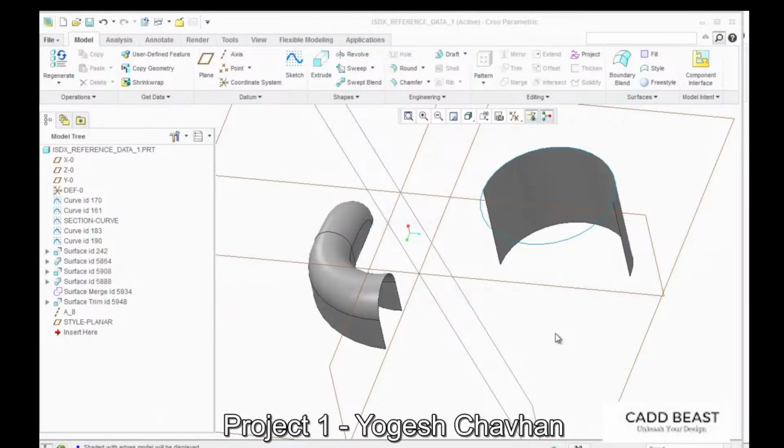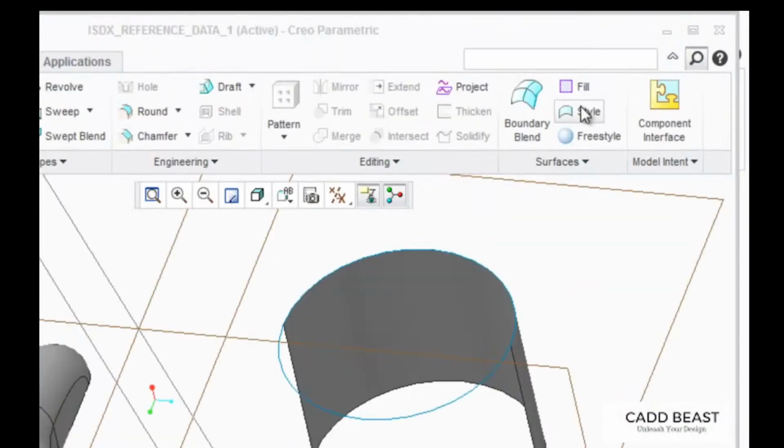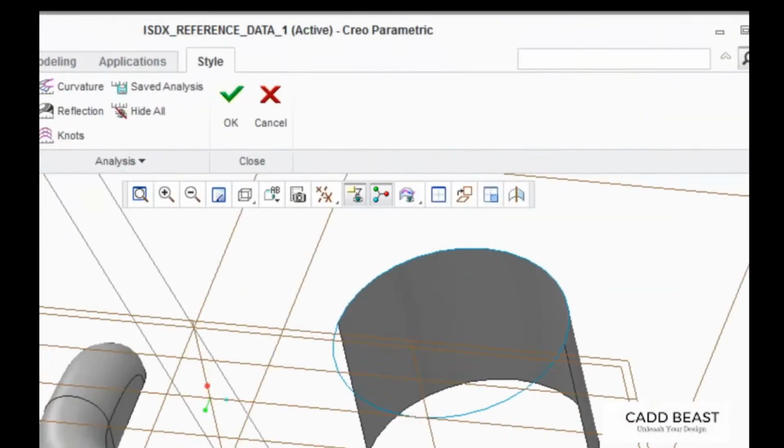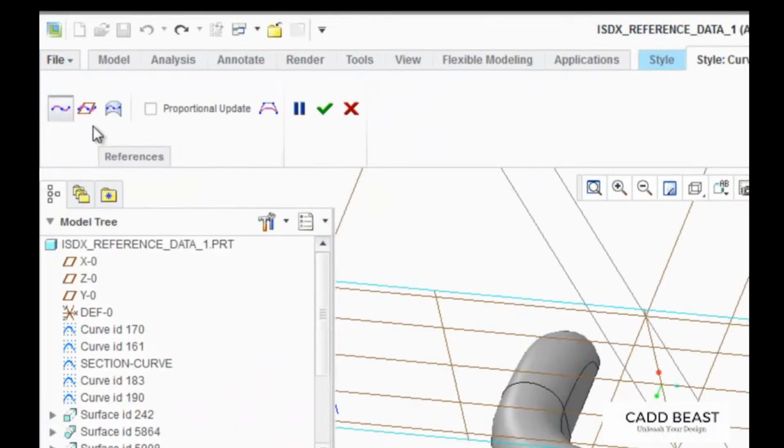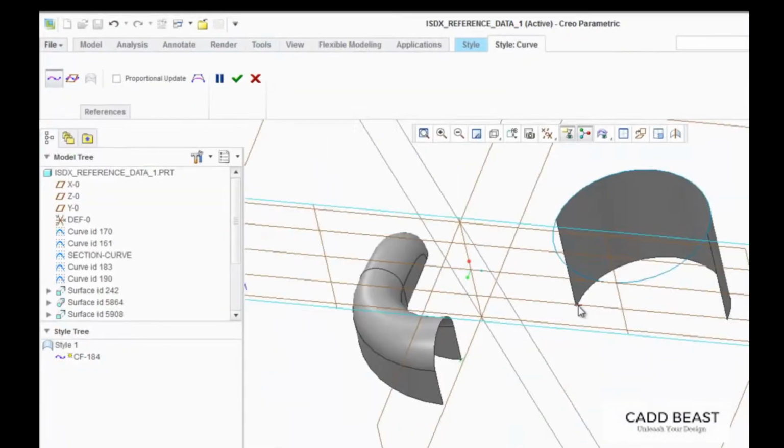I currently have an incomplete model of an air engine intake, and what I am going to do is create surfaces to blend these parts together. To do this, I'm going to first click on the Style button, then click on Curve. I'm going to click on Free Curve, and I'm going to make 4 free curves between the two features.